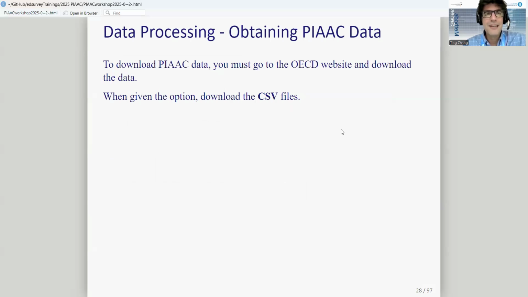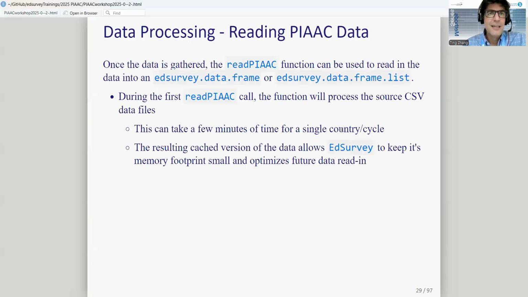To get the PIAAC data, you need to go to the OECD website and download the data. And when you're given the option, you're going to want the CSV files. In order to read in the data, we're going to use the readPIAAC function. Again, it's going to take a few minutes the first time you do it. That's going to be the only time it takes a few minutes for that particular country and cycle. So whenever you read in that data again, it'll be relatively quick.